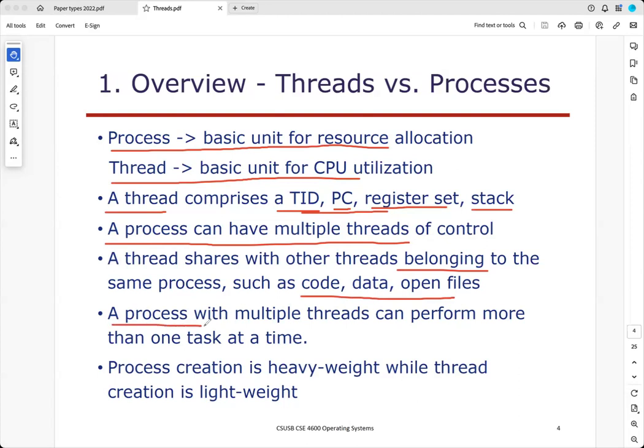A process with multiple threads can perform more than one task at a time. These multiple threads can run on multiple cores simultaneously. Process creation is heavyweight, while thread creation is lightweight. Thread creation is much easier and faster than process creation.